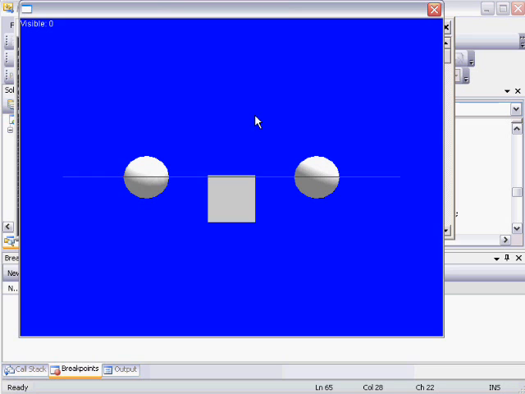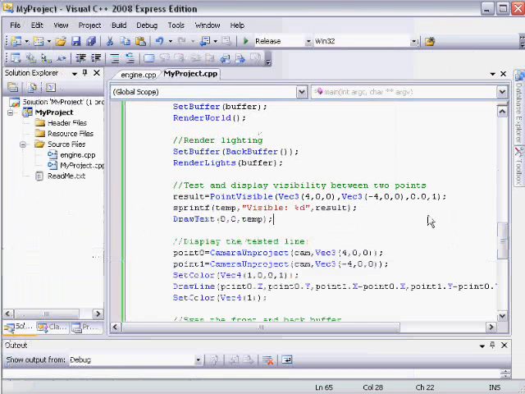So now when I move the cube out of the way of the raycast, the visibility test returns 1, meaning that the points on the left and right are visible to each other and the two spheres are being ignored.